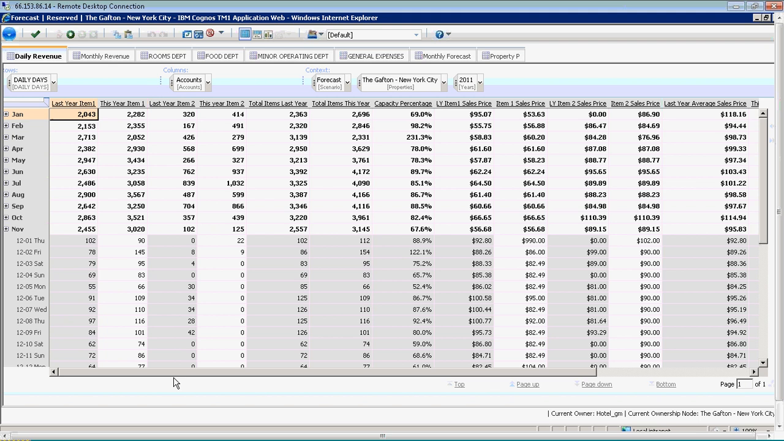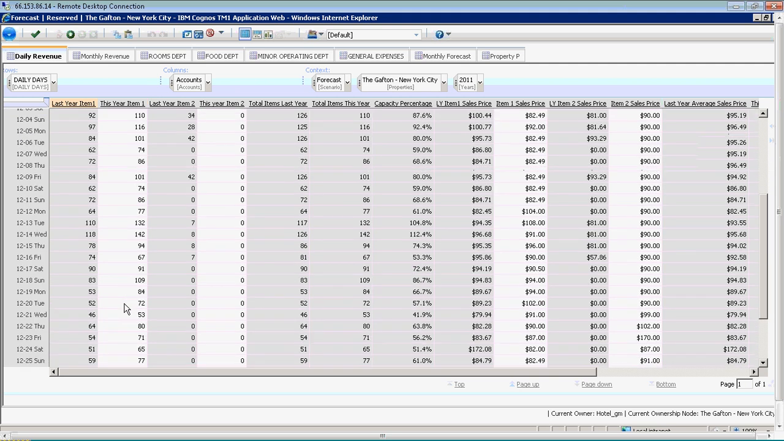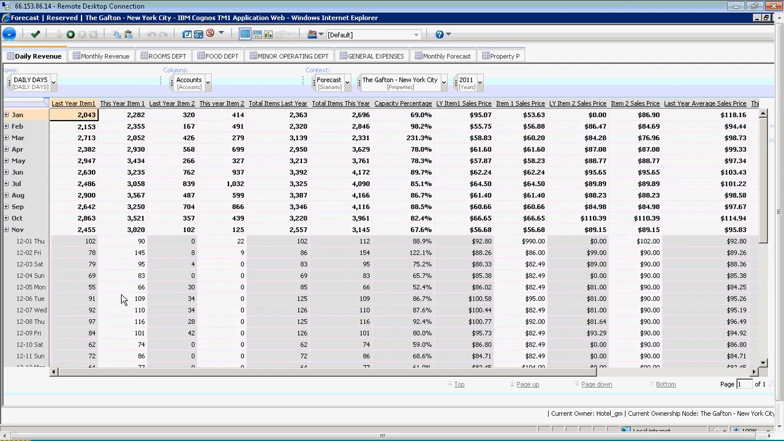So I've got December split out at this point. And so I can look at the day-by-day forecast down here. And you'll notice there's some columns that are grayed out, have a gray background. Those are calculated within the system and they're not updatable. For instance, this first column that's grayed out is the number of items that I sold last year. That's coming automatically from the system based upon the day that you have selected.